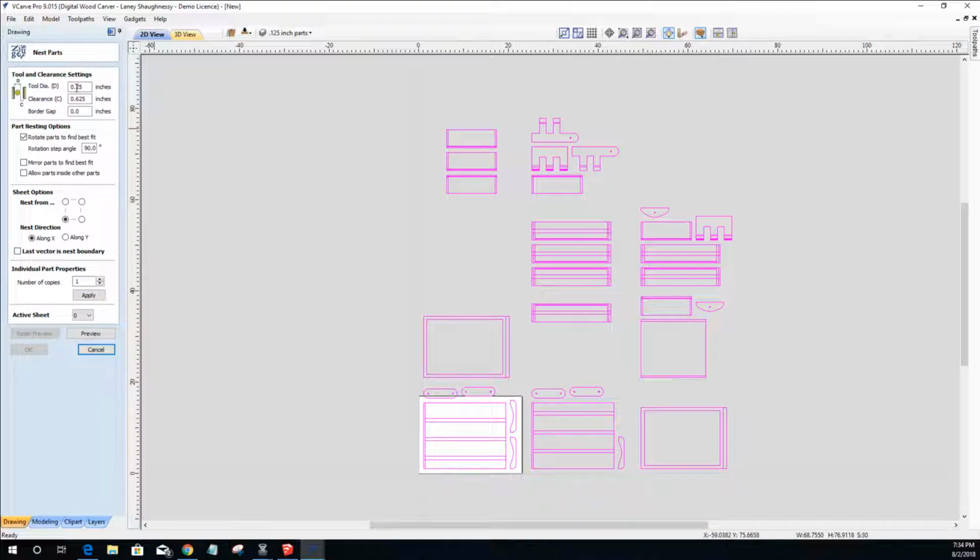Now in the nesting tool, I am going to have a tool diameter of 1/4 inch for 90% of these cuts. There are a few, 3 or 4 cuts, that are going to require a 1/8 inch end mill, so I'm going to be using a combination of my 1/4 inch end mill and my 1/8 inch end mill. For the nesting, I'm going to set it up for the 1/4 inch end mill, because then I'll definitely have enough clearance for the 1/8 inch end mill. I do want a clearance between the parts of about 5/8 of an inch.